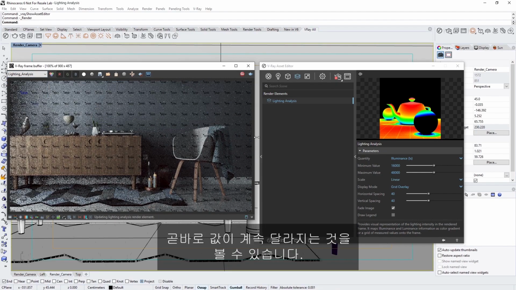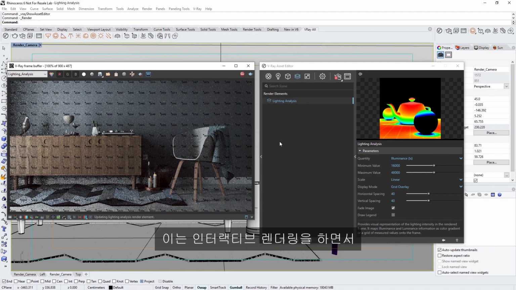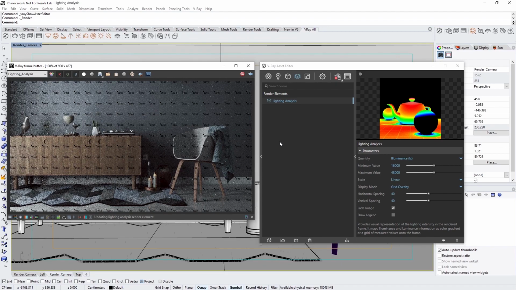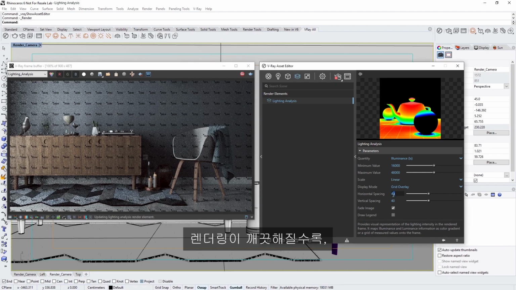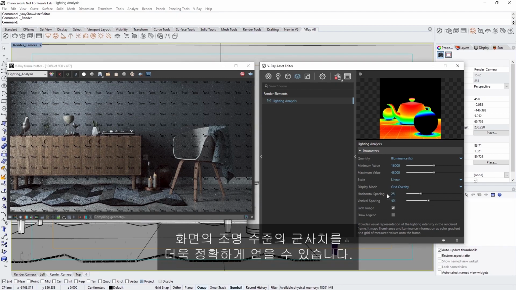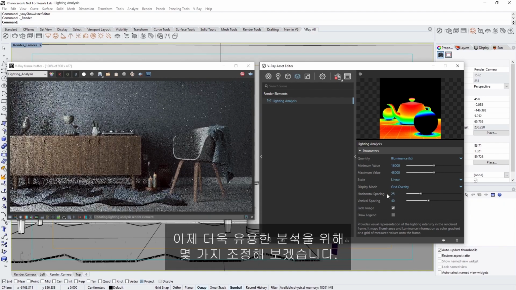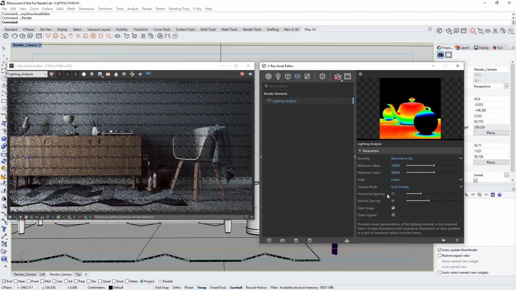You'll notice right away that the values keep changing. This is because we're rendering interactively, and V-Ray is still clearing up the image. The cleaner the render becomes, the more precise approximation you'll get of the light levels in the scene. Now let's do a few adjustments to make the analysis more useful.